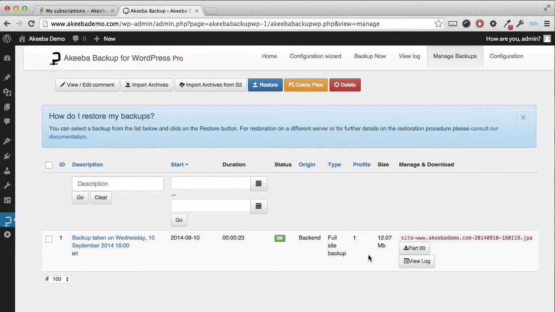Once you have downloaded the backup, you can, if you want, delete the backup file from your website. Perhaps you are short of space on your hosting account. You can do this by selecting the backup here and then clicking Delete Files.